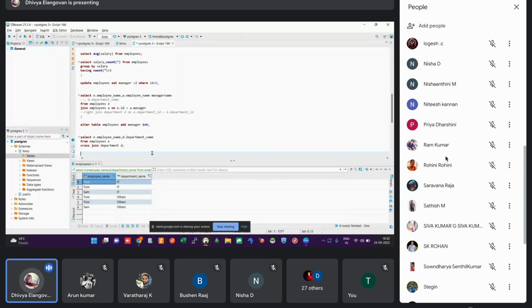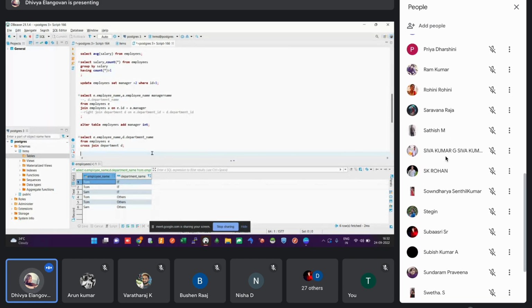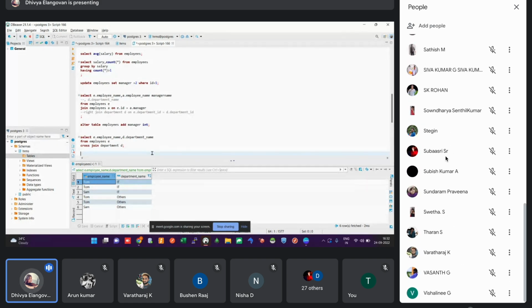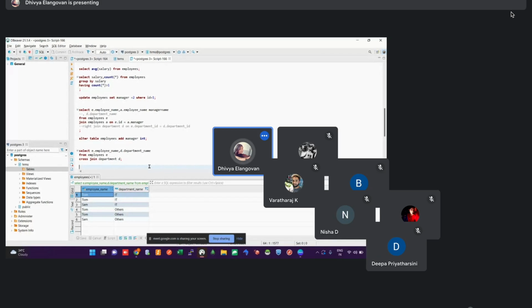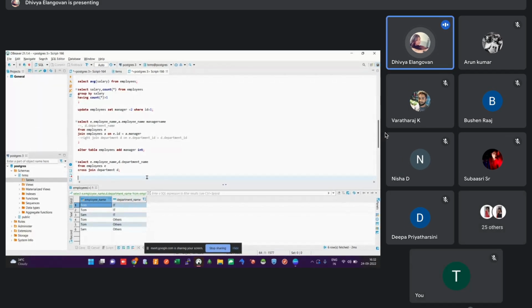So by creating indexes, we can make the retrieval of data faster. An index is nothing but, for example, for every book we have an index page, where we refer to the index page and it takes us to the page. The topics are mentioned there, so directly by referring to the index, we can go to the page which we require, right? That is how the index in SQL also works.